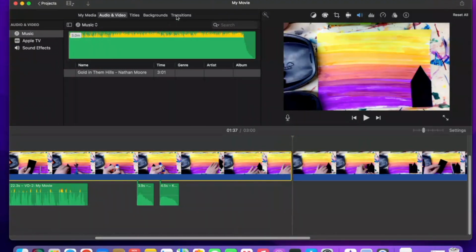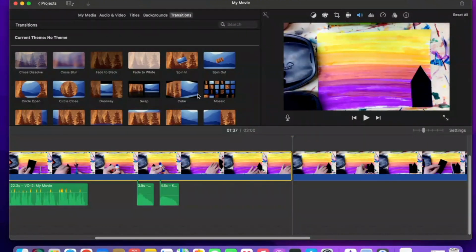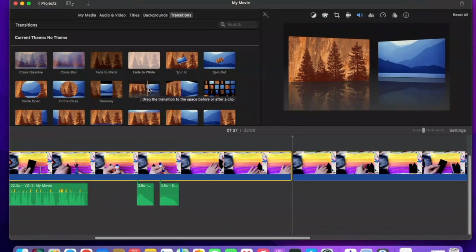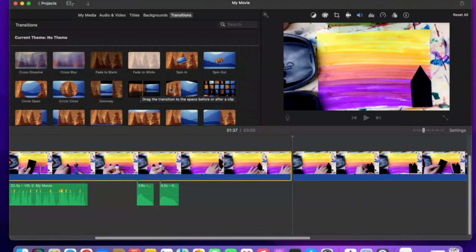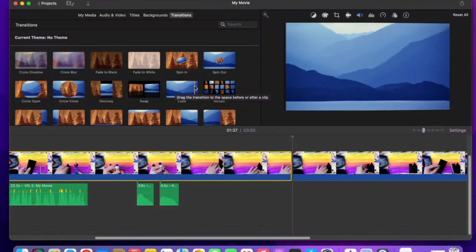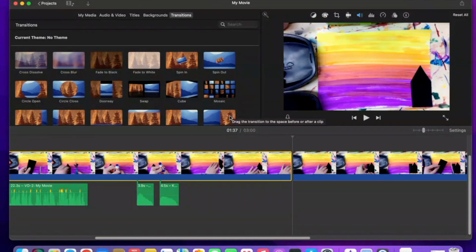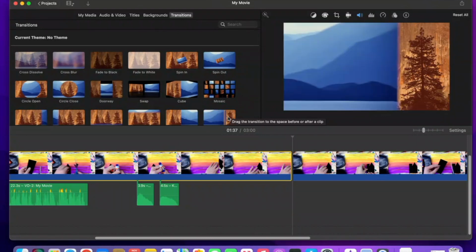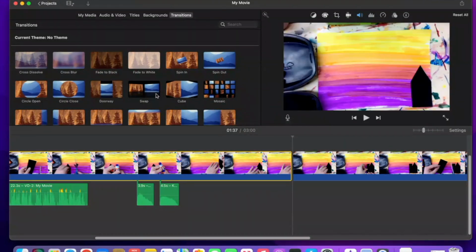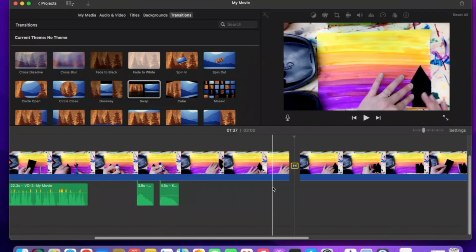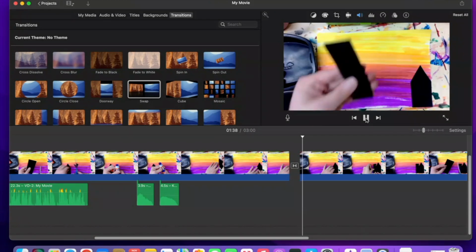So again, I'm going to highlight the section I would like to cut or add a transition to. I go up to transitions under the iMovie menu, and then you can see all the different transitions that are available to you. When you find a transition that you would like to use, you can simply drag and drop into that split. You can test it out in your video by simply dragging your cursor over the split, and you can see it in the preview.